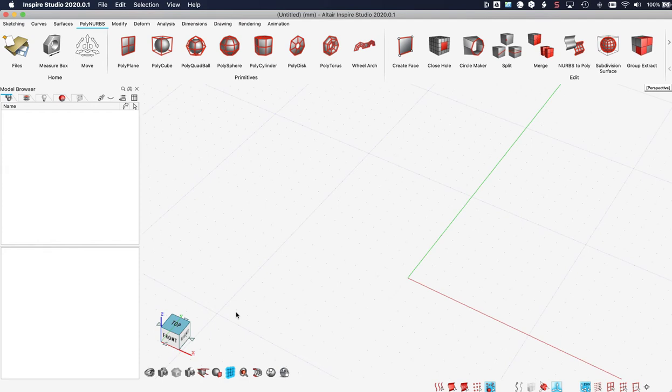This next topic in Altair Inspire Studio is about how PolyNURBS can melt in a symmetry operation. I'll show in a minute what I mean. Let's first create a PolyNURB as a base. And I again pick the PolyCube.